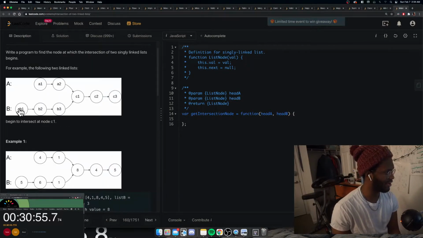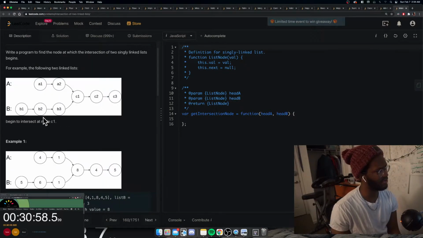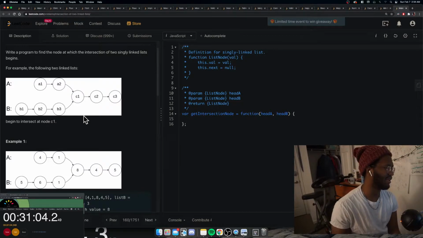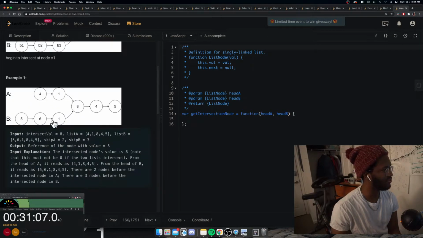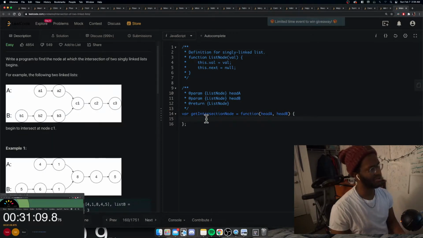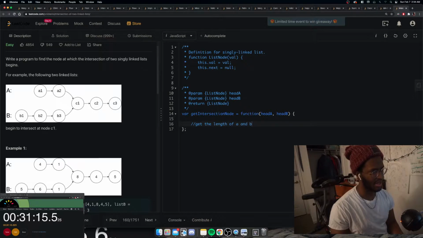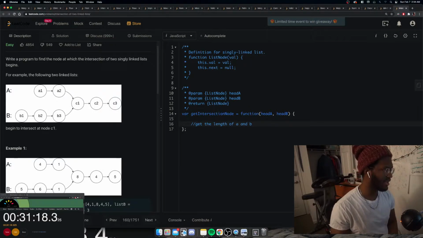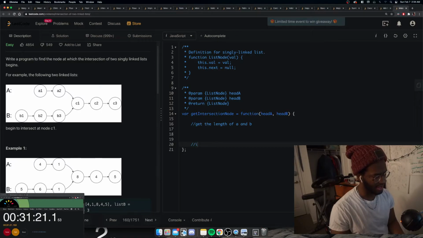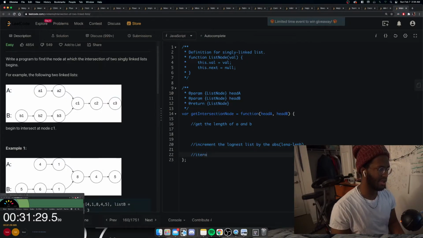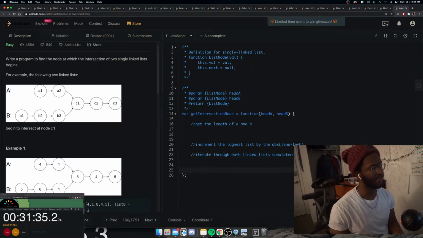If you imagine this example right here, and imagine that B1 didn't exist, if you can iterate both of these pointers simultaneously and just check if they're the same, then you'll know that this is the first one they intersect at. So the problem just becomes making sure that the runway before they intersect is the same. And so how would you do that? We just have to get the length of A and B. Then we're going to increment the longest list by the abs of len A minus len B, and then from there iterate through both linked lists simultaneously. And that's going to be how we do that.